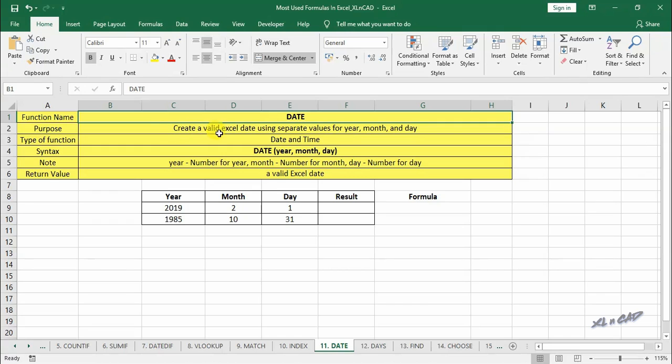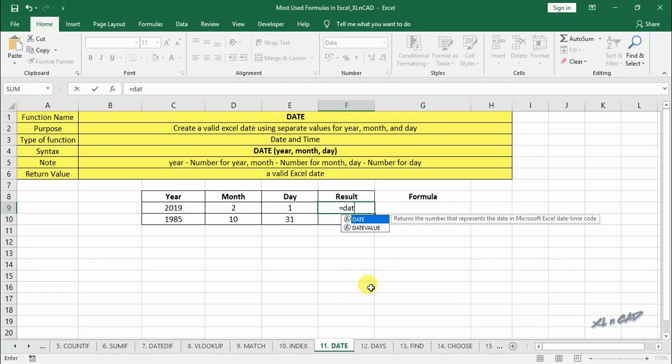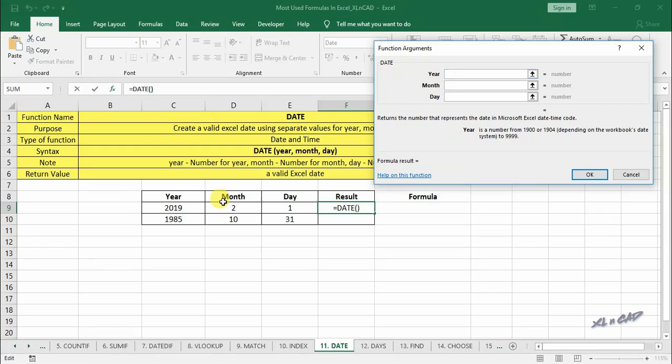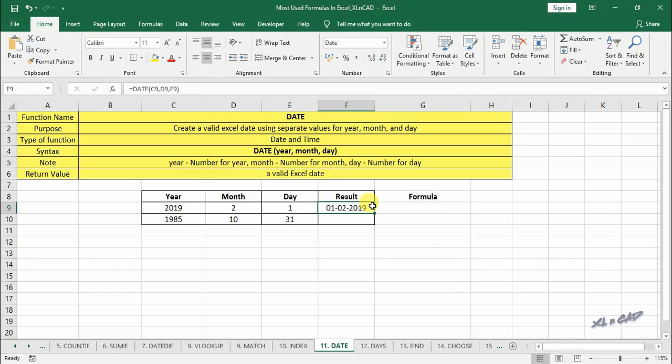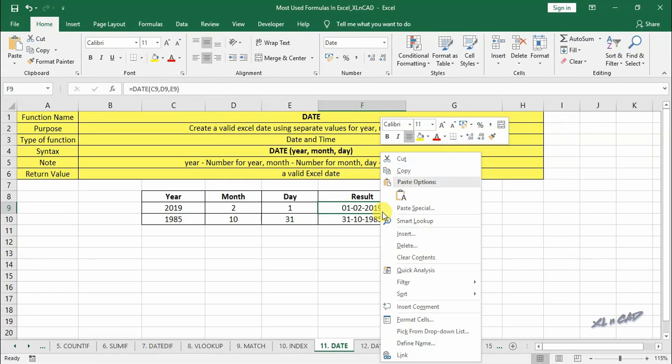DATE function is used to create a valid Excel date using individual year, month, and day components. Equal DATE function. Specify the year 2019 in the cell C9, then the month 2 in the cell D9, then the day 1 in the cell F9. And the function returned the date 1st of February 2019. For changing the format, right click and format cells.